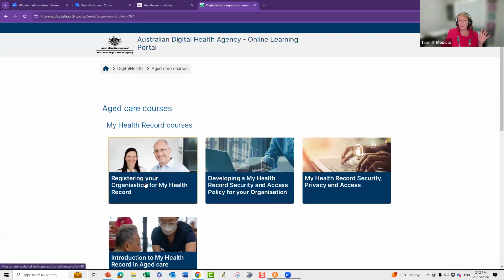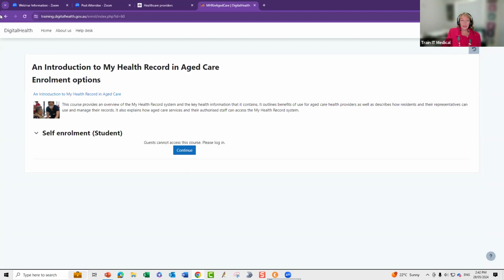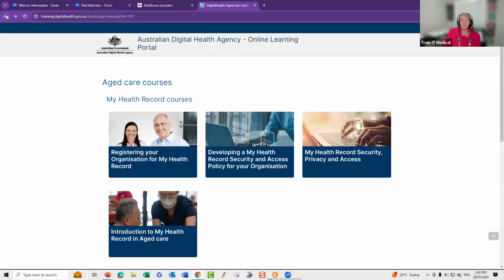So the first step, if you're not already, is to register your organisation. And there's a whole little course to show that. Then there is developing your security and access policy. So who in your organisation is allowed to access? What are the scenarios? You need a training register so that you can make sure that all new staff are trained and they understand the policy. Who's allowed to access? Why? How is that used in your organisation? And of course, understanding security and privacy. There's a whole lot of introduction. So these are really good. Self-enrollment, just make it part of your orientation.